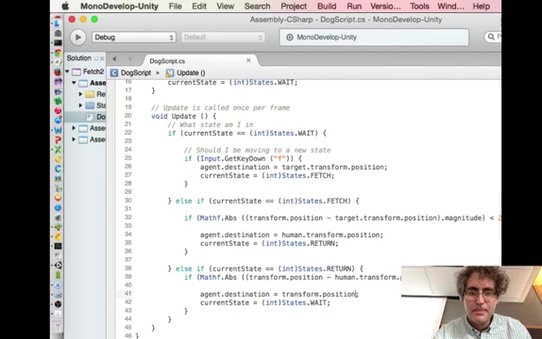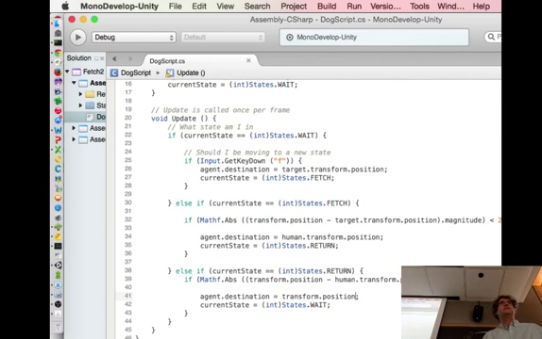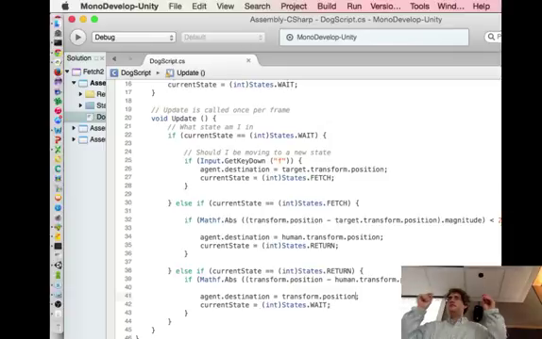this is a really simple way to get some states and some AI behavior into your program. I sketched it out: wait, fetch, and return. We put it into if statements. It gets kind of hard though. It's easy to implement. I did it really quickly here. You can get stuff done.